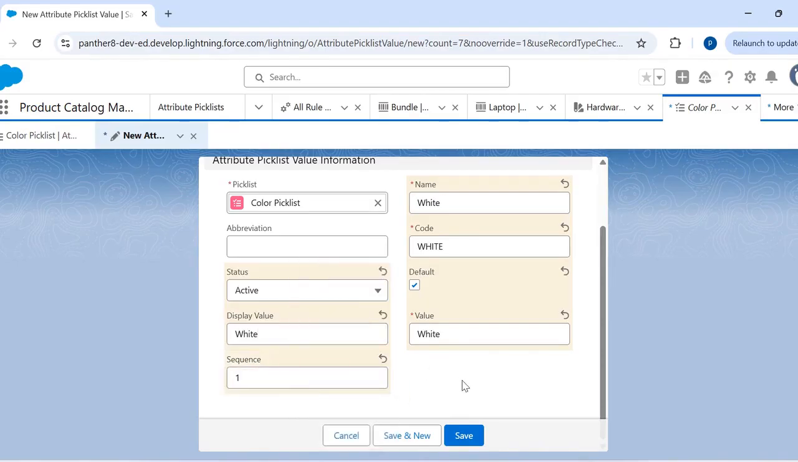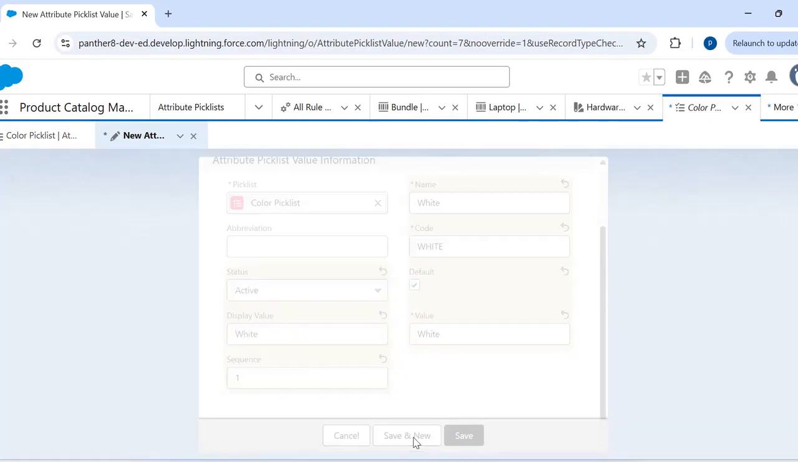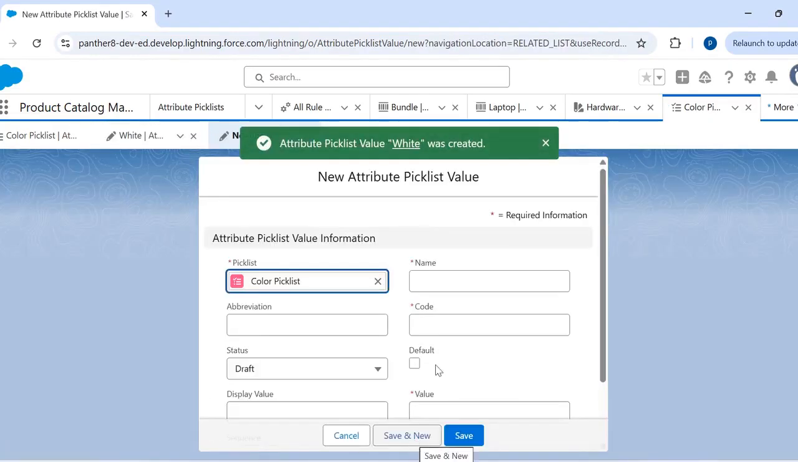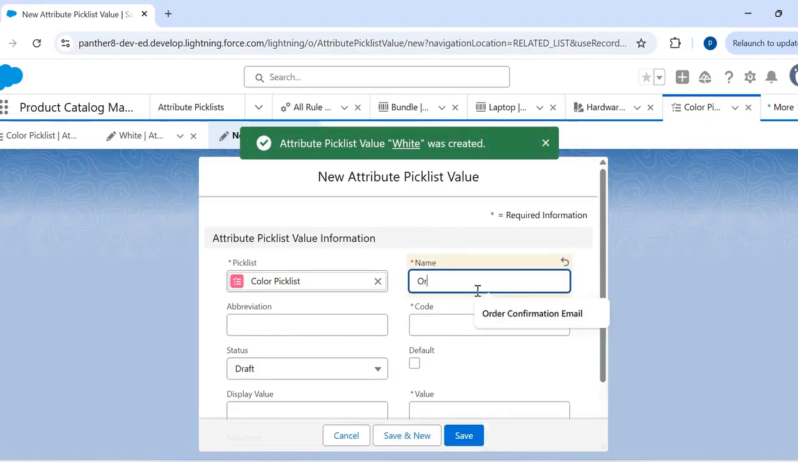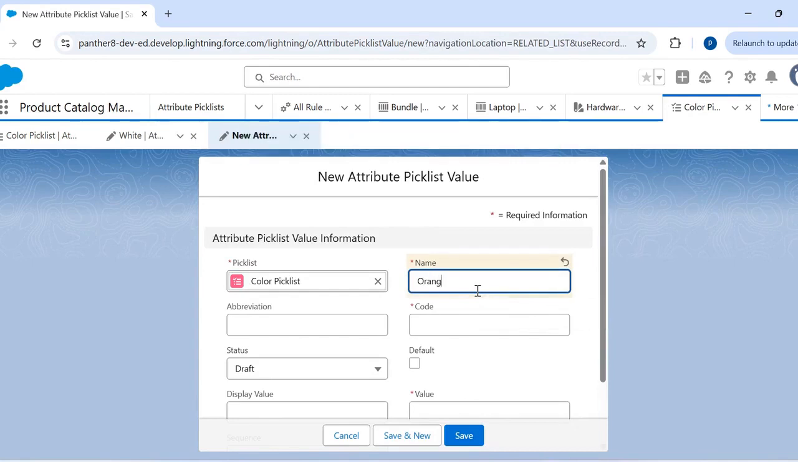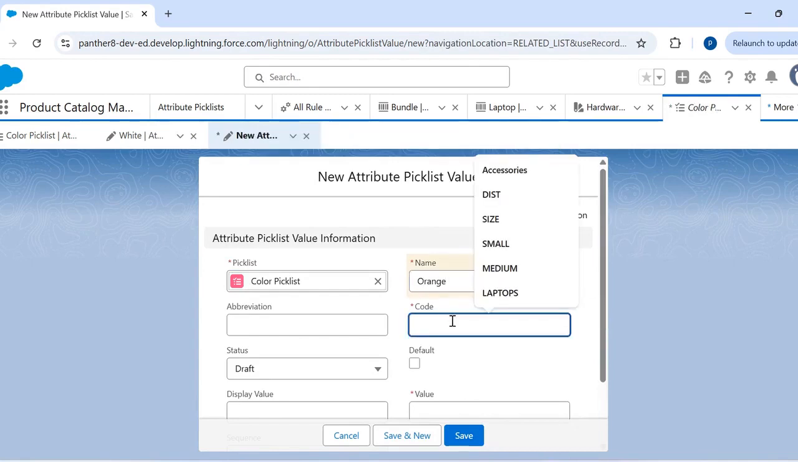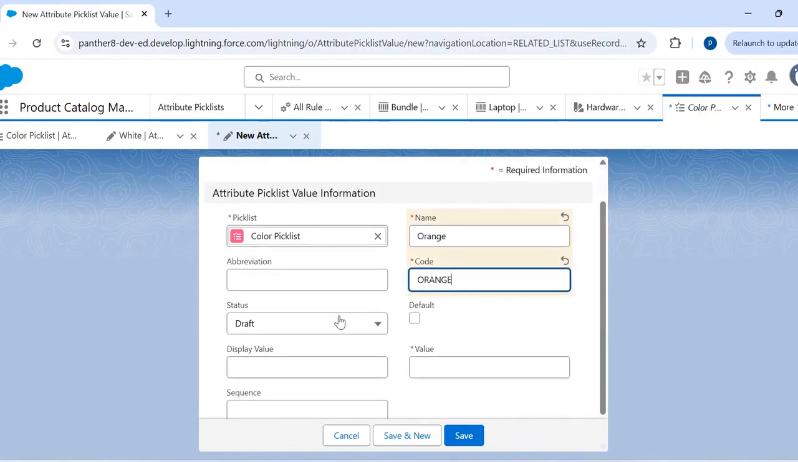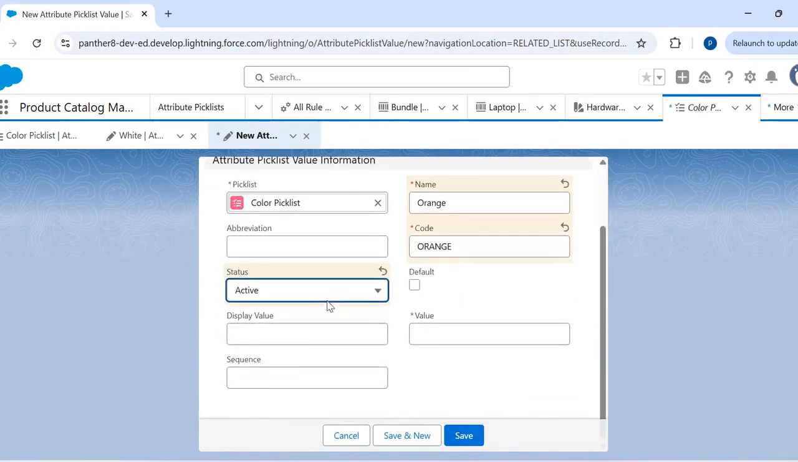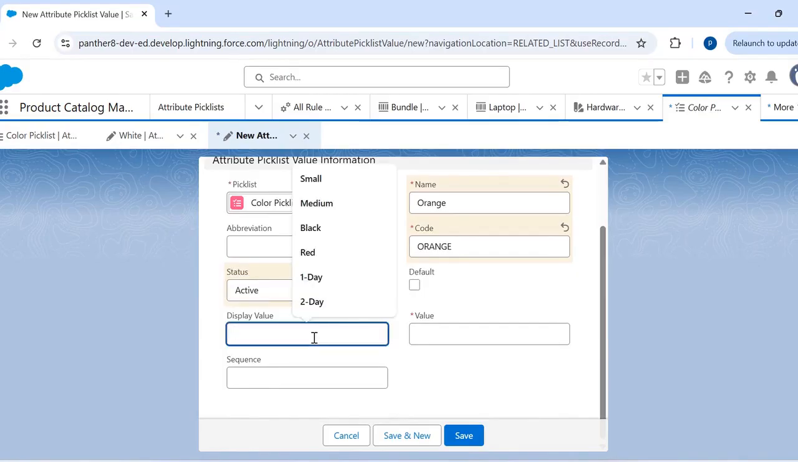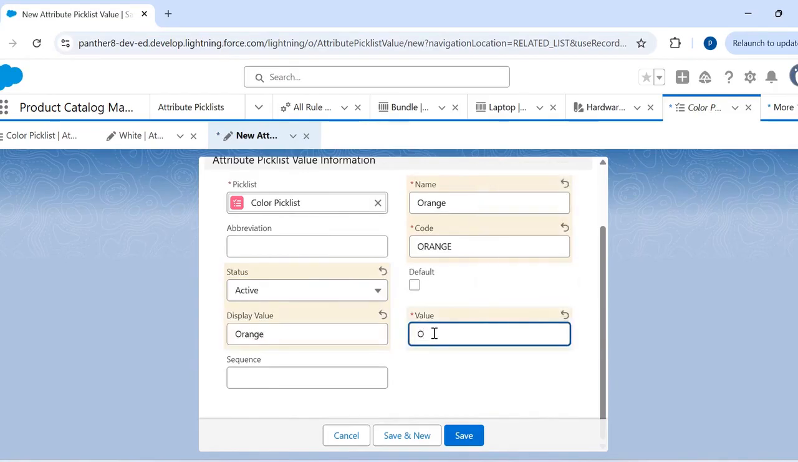Enter a numeric sequence value to define the order in which this option appears in the pick list. And click Save and New to create another pick list value for the orange color. Similar to the white attribute pick list value, enter the necessary details for the orange color. Select status as active. Keep default flag unchecked. Enter default value and value. Enter the sequence. And click Save.